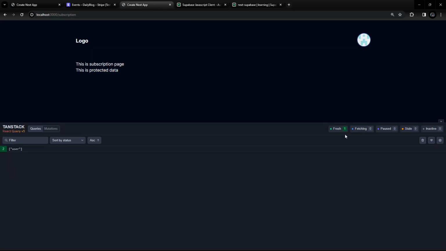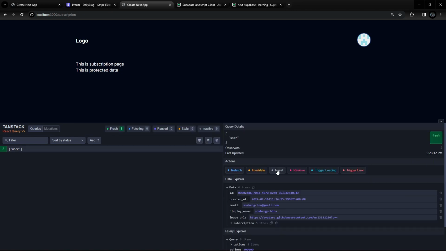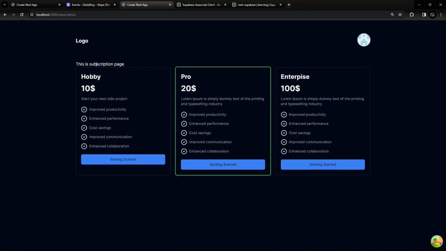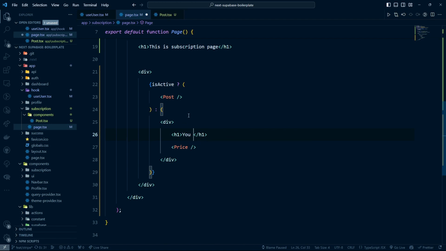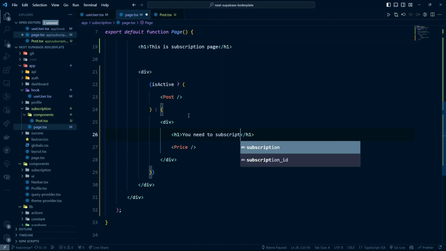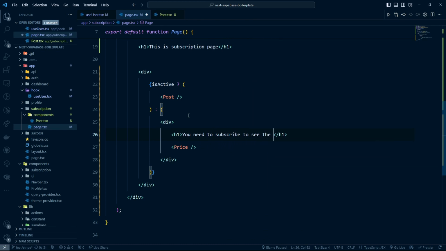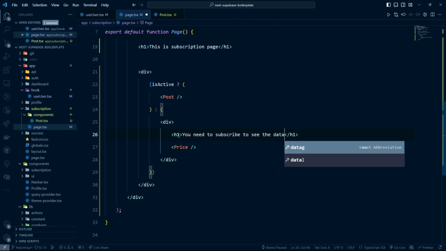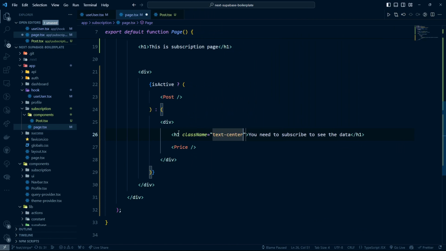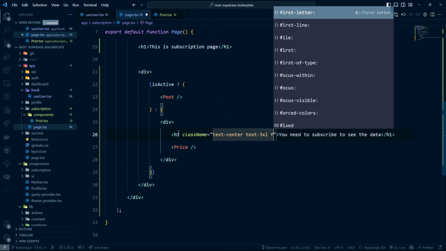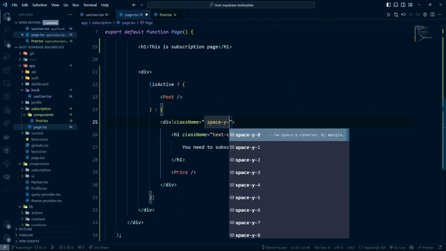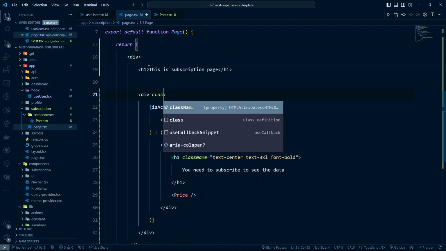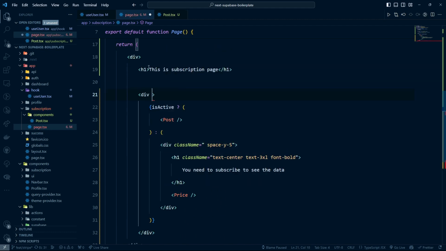So if we go back right here and I invalidate the data again, you can see we have this component right here. So maybe we can add some information. Let's say, "You need to subscribe to see the data." And maybe we add some styling: text center, text 3XL, font bold, and some spacing, so space Y to 5, to add space between these. Maybe that's all right, I guess.